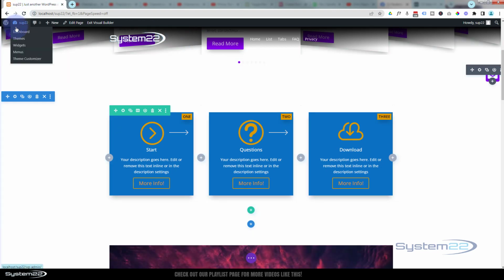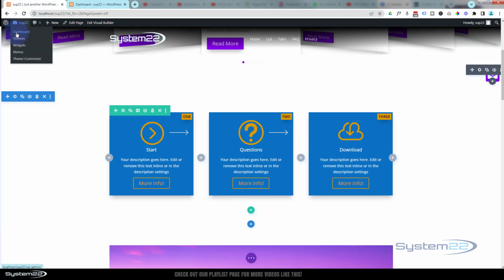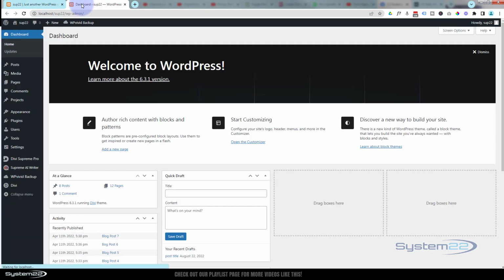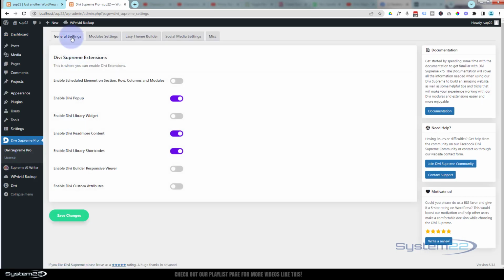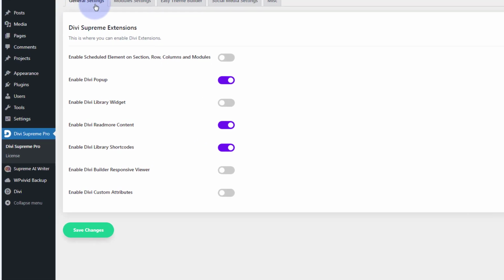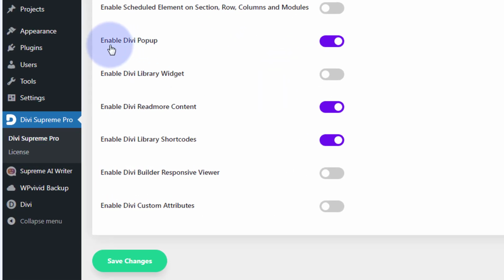Go down to our dashboard now. This is really important. Go to the dashboard, make sure you've got Divi Supreme Pro installed and activated. Click on it. It's going to take us to this page. Under the General Settings tab, you want to make sure that you've got Enable Divi Popup set to on.